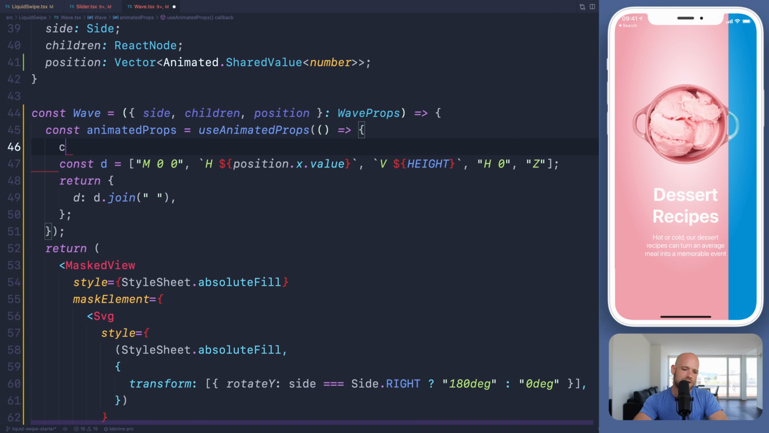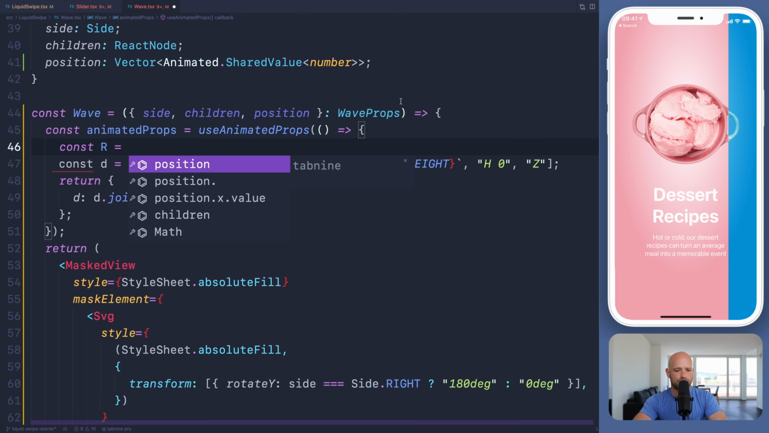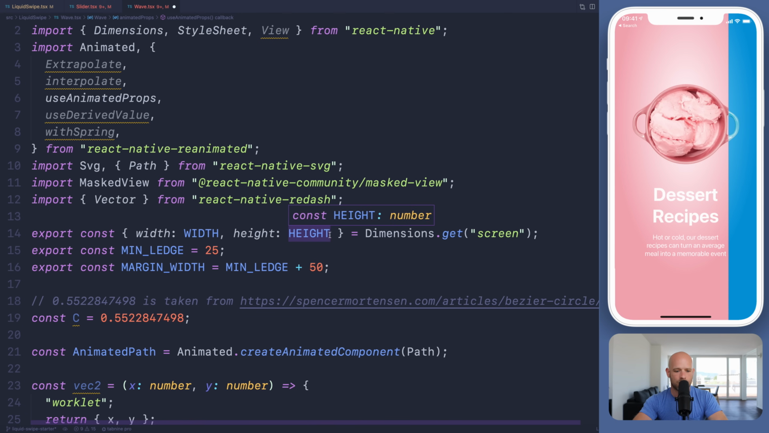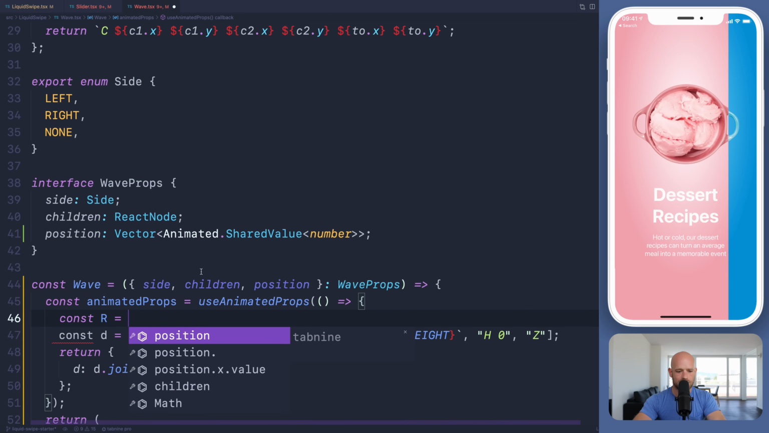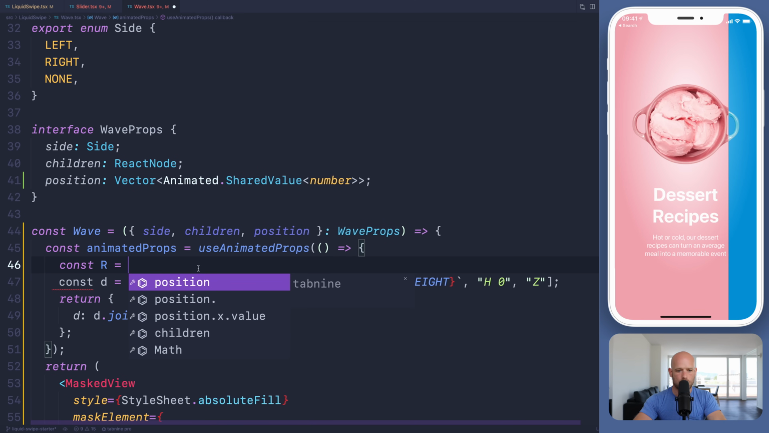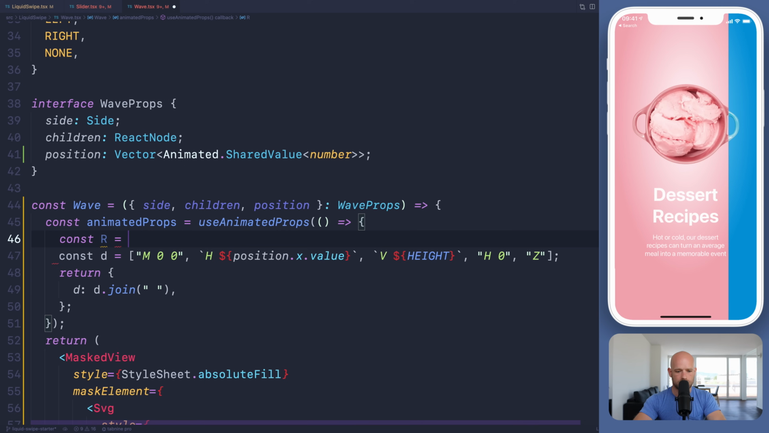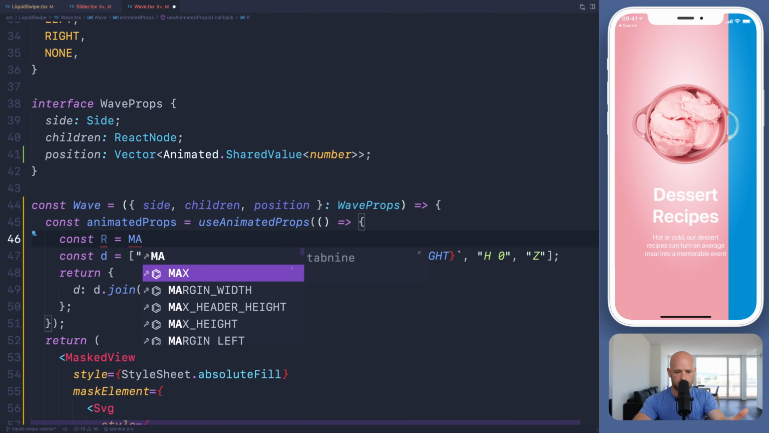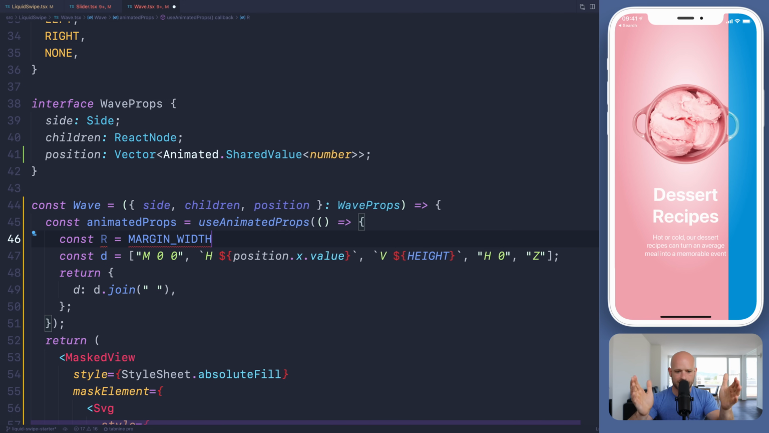And so what is this radius? I think we can take, here we have the min ledge and the margin width. So the margin width is the part which activates the gesture, but then we have a min margin on the left side. So I think we're going to do margin width, the part that activates the gesture, minus the min ledge. So this is our radius.